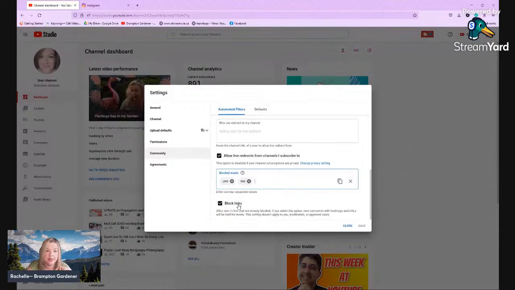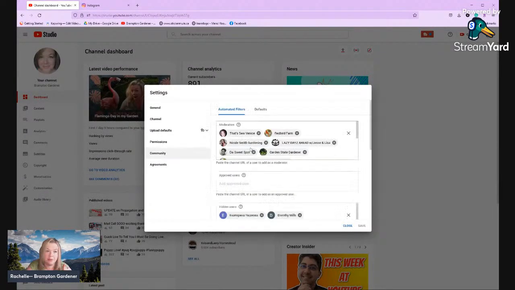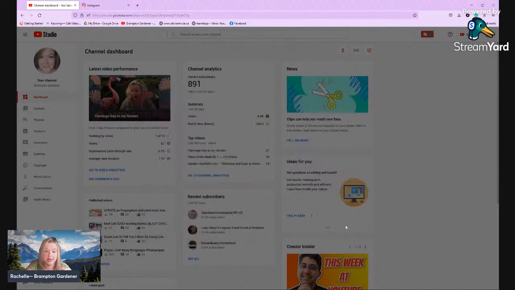And then down here, block links. So URLs that are sent in live chat are already blocked, but this is for URLs and hashtags that will be held for review. So if people post a link in your comment section, especially because a lot of times there are pornography links or whatever that can be put in there, if you put this on, it gets rid of all that nonsense. So that's just a way to set up if you want to add a few mods to your channel. So I'm going to close that out now.